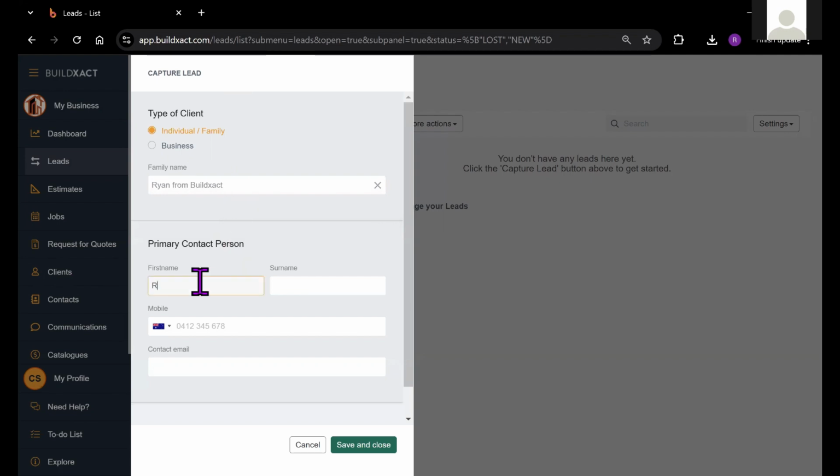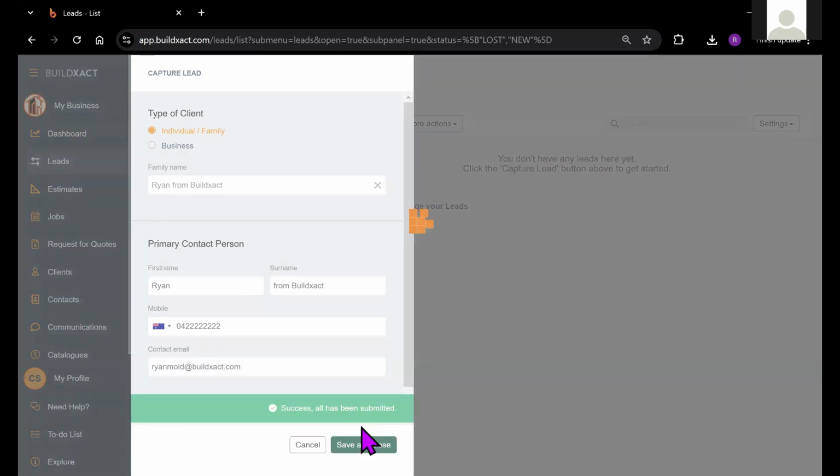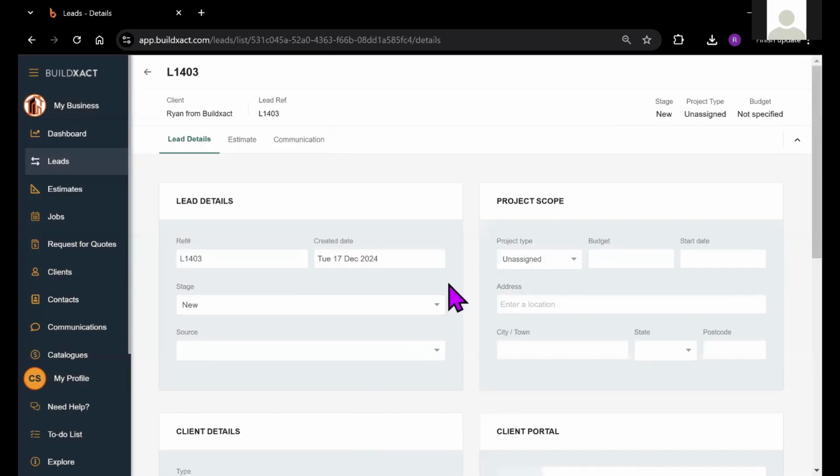Next, I'm just going to enter in some basic information about this person that's contacted me. I'm going to include their mobile number and also their email address, and then hit Save and Close. Cool. Now that I've hit Save and Close, it's pushed me into this new lead that's been created, and it's also added Ryan from Buildxact as a client in our clients database here.